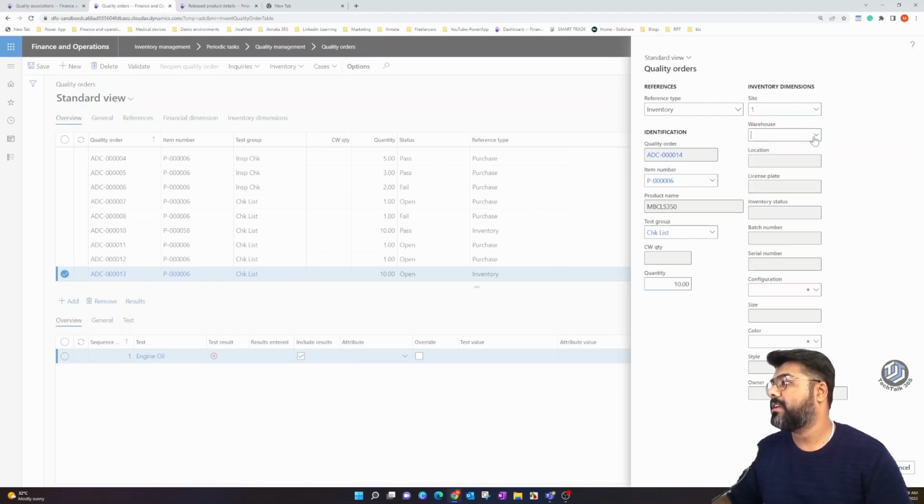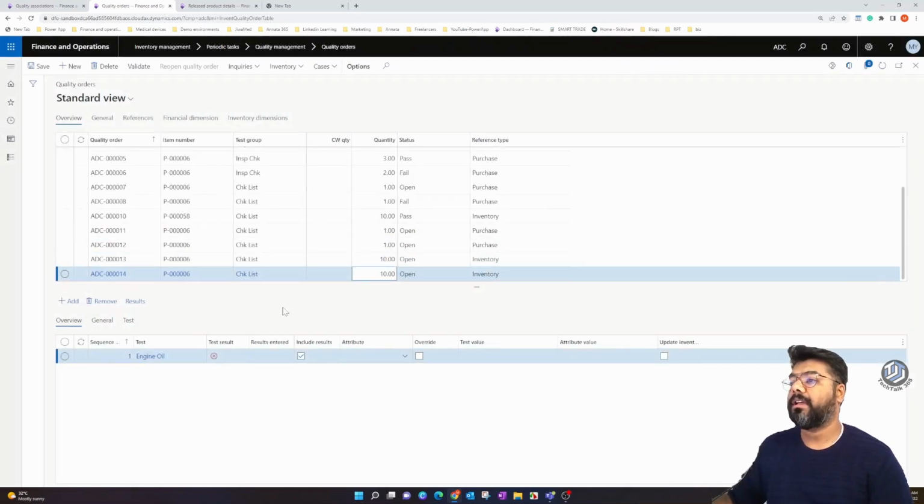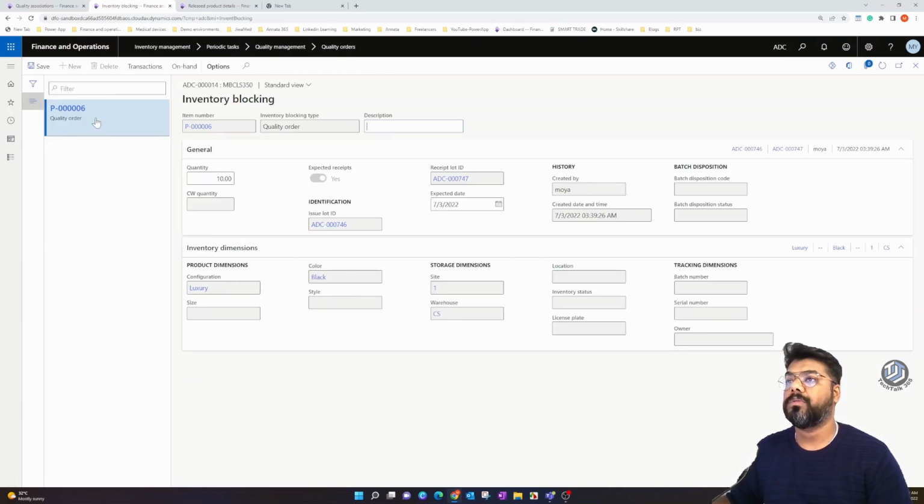Okay, site, that's the warehouse, and I'm going to choose a variation of configuration and color. Just go ahead, and this way you will quickly be able to create a quality order. As soon as you create a quality order, you will see that there is a block here. So, inventory block. Whenever you create a quality order, by default the inventory blocking will be created for you automatically, and that will reserve the quality order quantity for you.